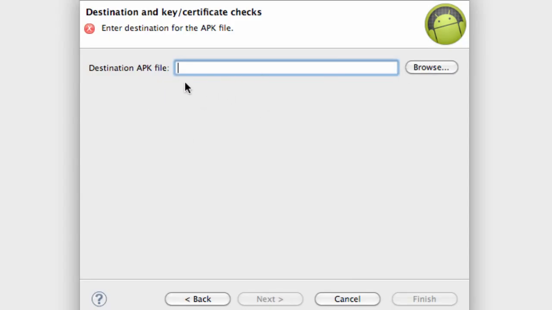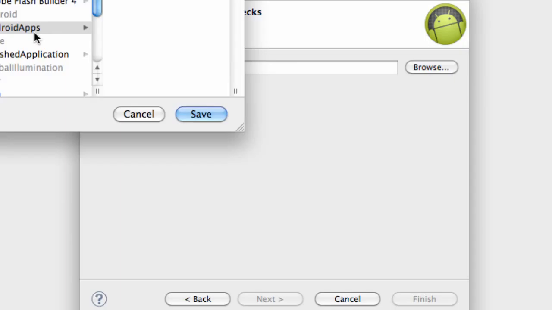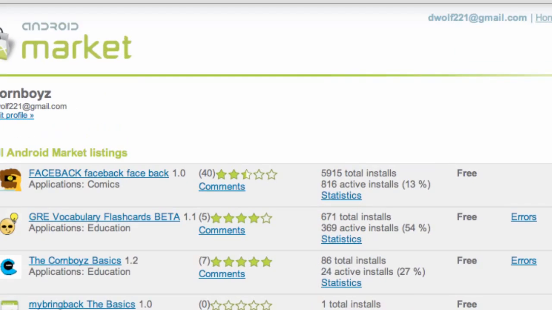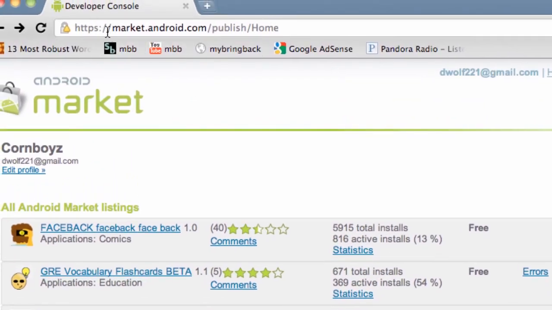Then we have to locate where we want to save the APK, and I'm just going to save it in the same folder as well. And there we go. We're just going to hit finish. So far nothing new. Now what we're going to have to do is go into the Android marketplace, which is market.android.com/publish, and become a publisher for the Android.